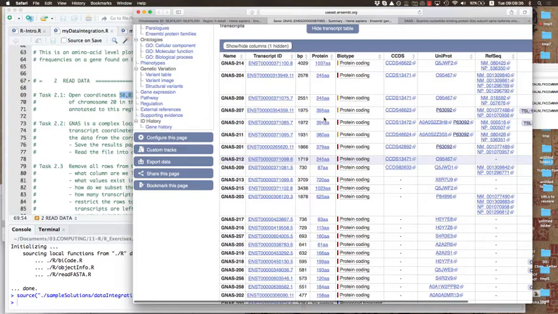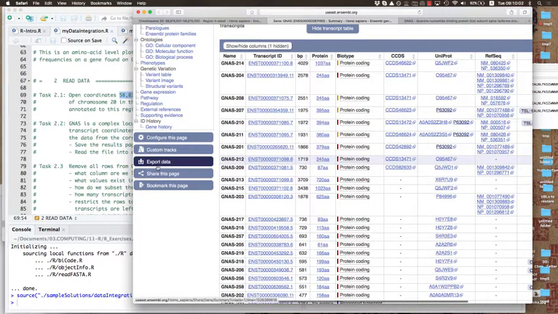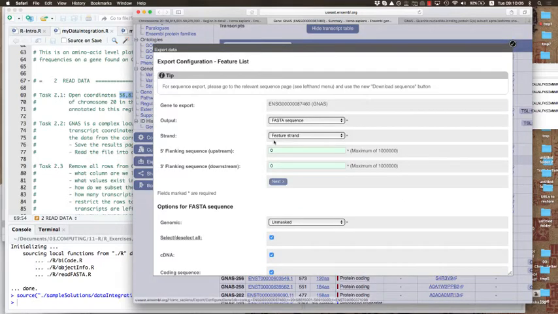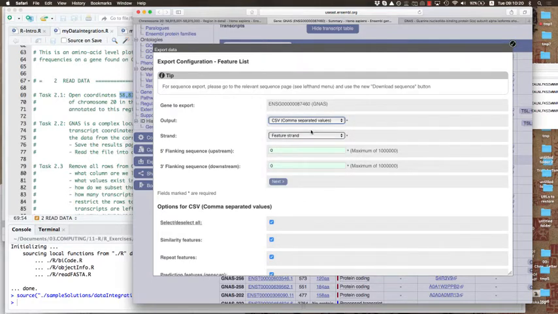So in order to be able to take that transcript information and actually pull out the actual nucleotides from our nucleotide table, we need to download the transcript coordinates. And that's very simply done. We have the transcript table open. We click on export data. What we want to output is comma separated values, because we want the actual data, not the nucleotides themselves. The strand is the feature strand, usually the plus strand in the genome.